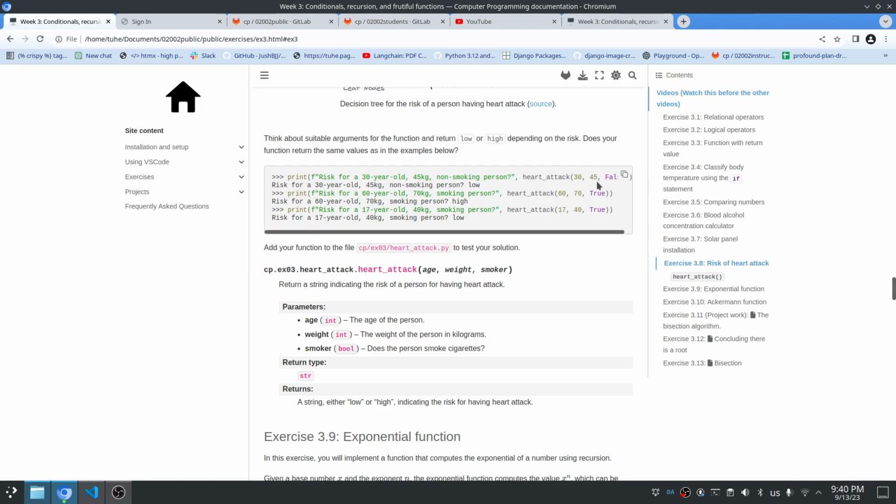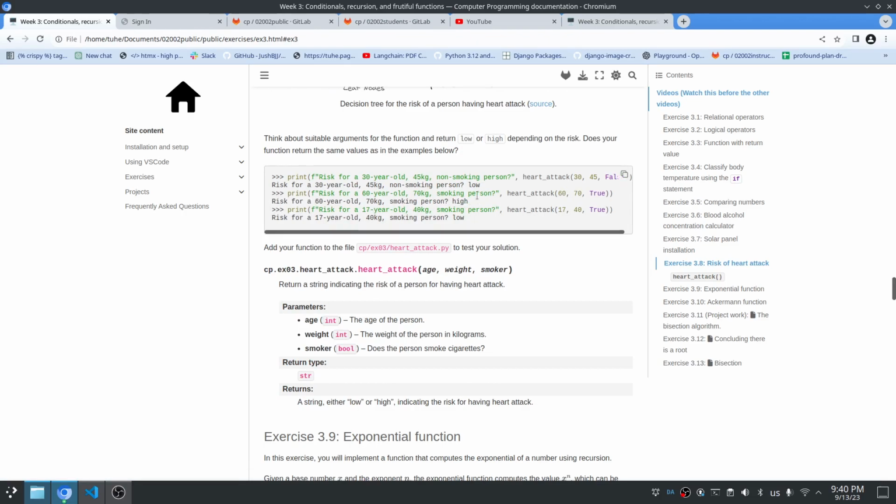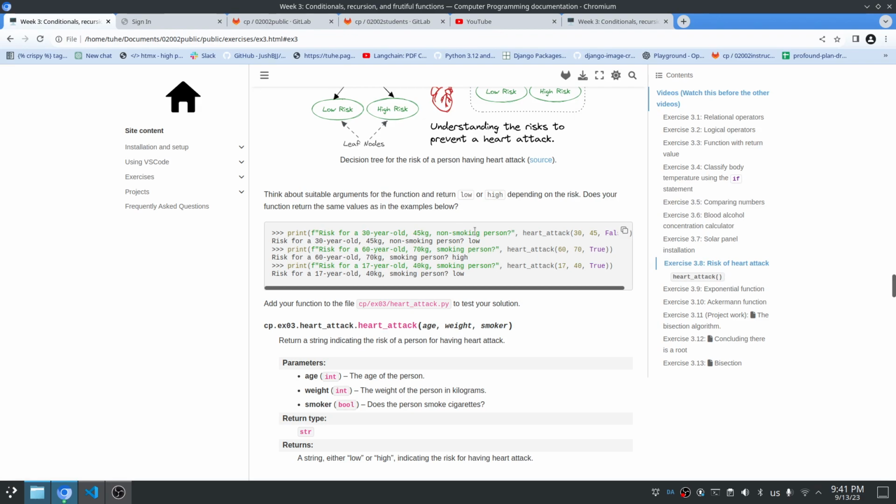Wait a second. 45 kilos. I don't think there are many 30 years old who weigh 45 kilos, but in this example, apparently there is, we found one. So a 30-year-old who weighs 45 kilos and doesn't smoke. Smoking is false. The risk of a heart attack is low. I think it's low because that person sounds like he's actually a little bit of a mummy or something like that. But according to this classifier, it's not a great risk of dying from a heart attack.